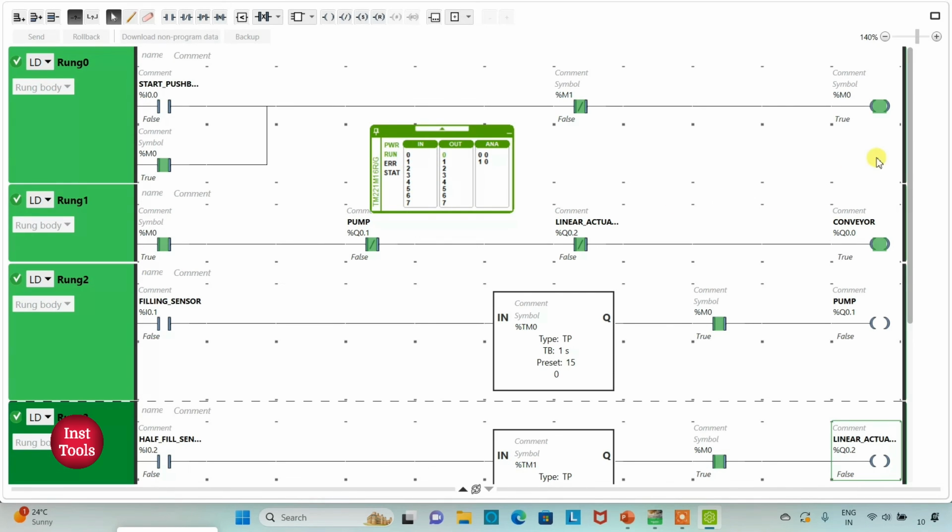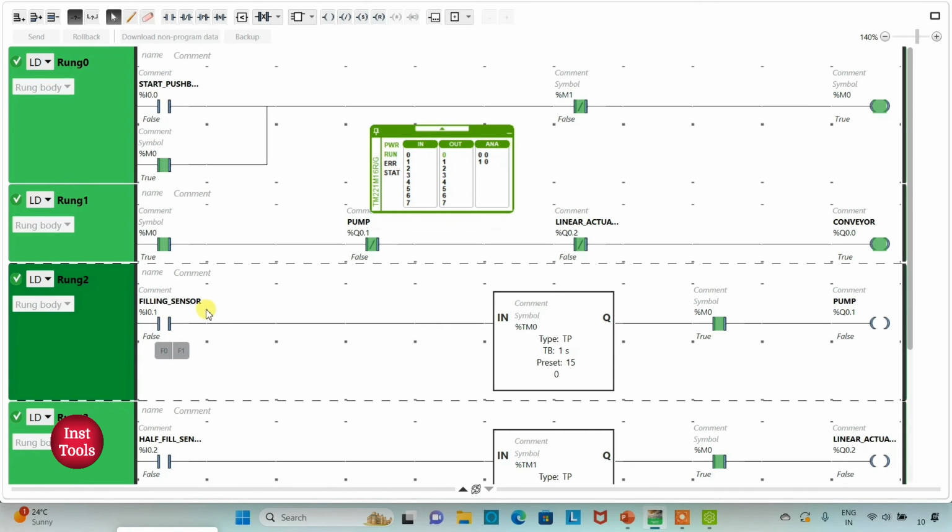So what happens is that when the start push button is pressed and released, M0 gets true. And when M0 gets true, these are normally closed contacts. They are in false state. The current will flow through them and the conveyor will start. So the conveyor is moving the bottle to different stations. At the filling station, there is a sensor which will detect the presence of the bottle. So the bottle reaches the filling station and this sensor gets activated. When this sensor gets activated, the pump will turn on for 15 seconds.